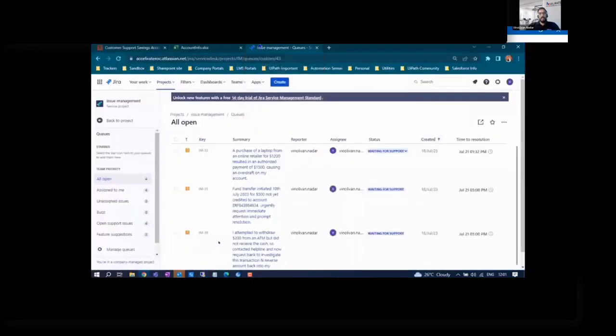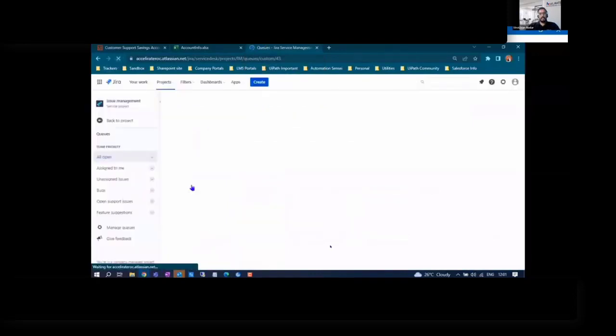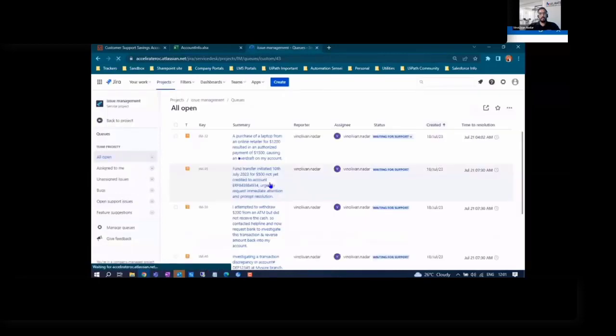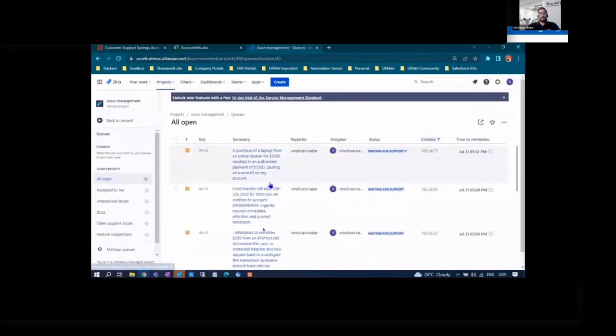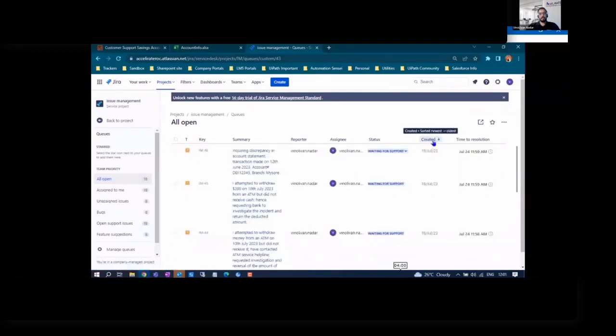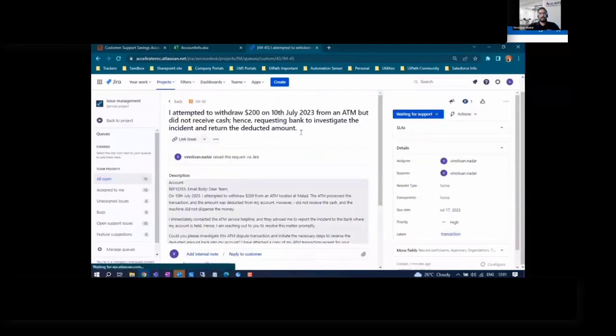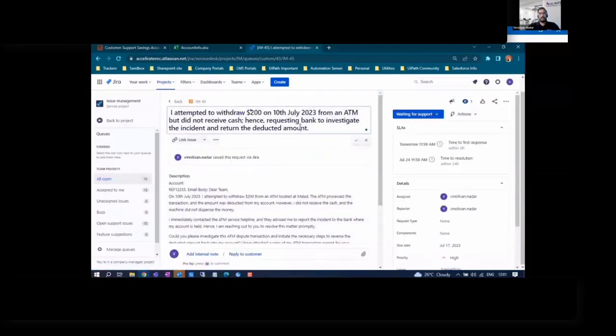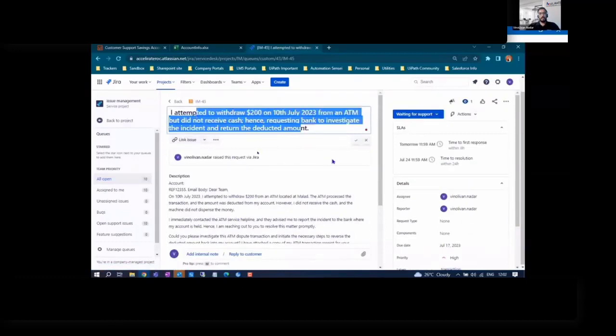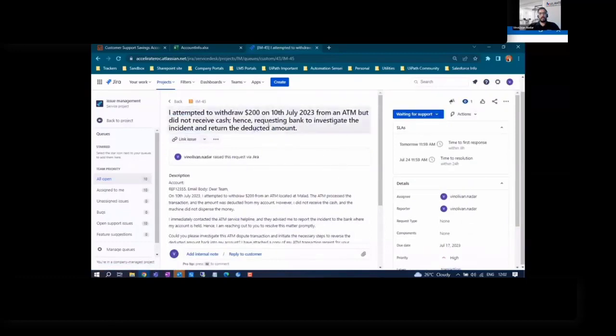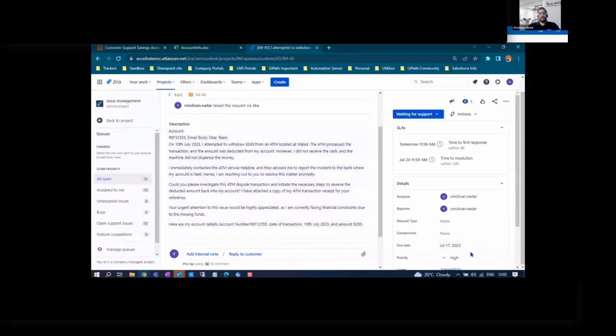And finally, the one which had the transactional issue came to Jira and it created the incident ticket. What I want to highlight here is the summary that you can see on the screen. It created a perfect summary that has captured all the entities, like the amount debited and the date on which it happened, so that it's very easy for any user to recognize.